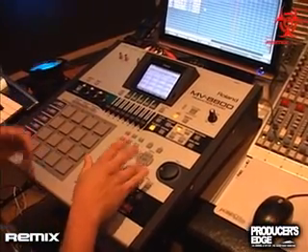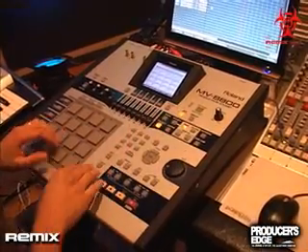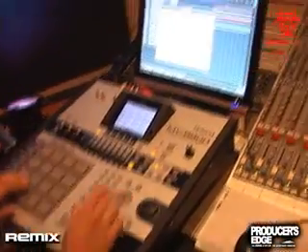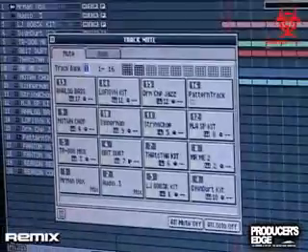There's also some other cool things that you can do on here as well, because if you go shift pad banks, you can also come in here and start muting stuff with that.